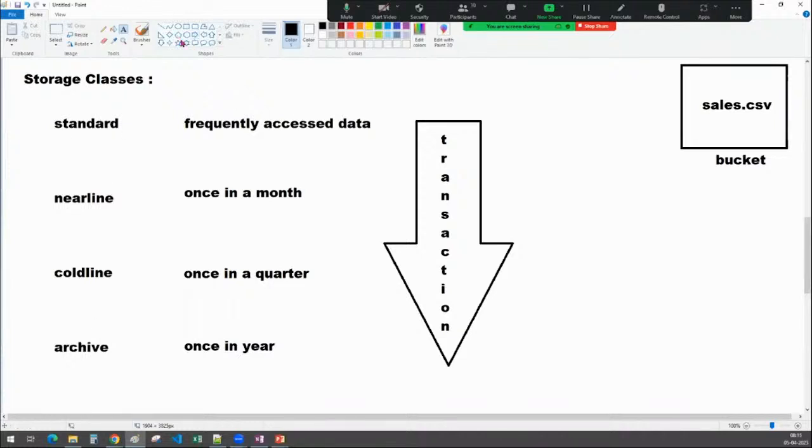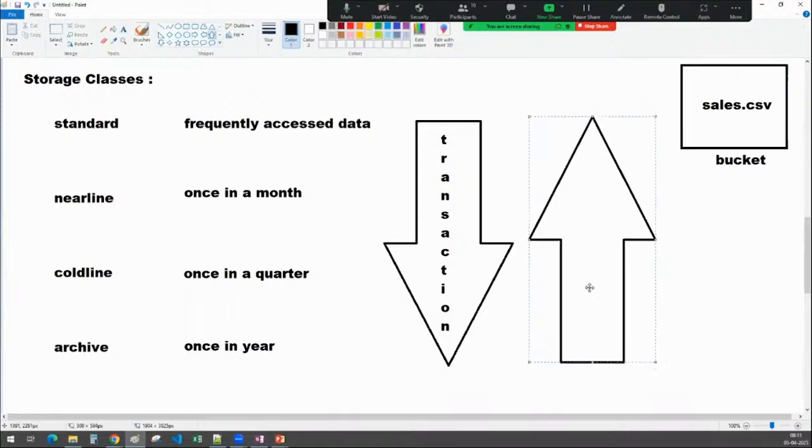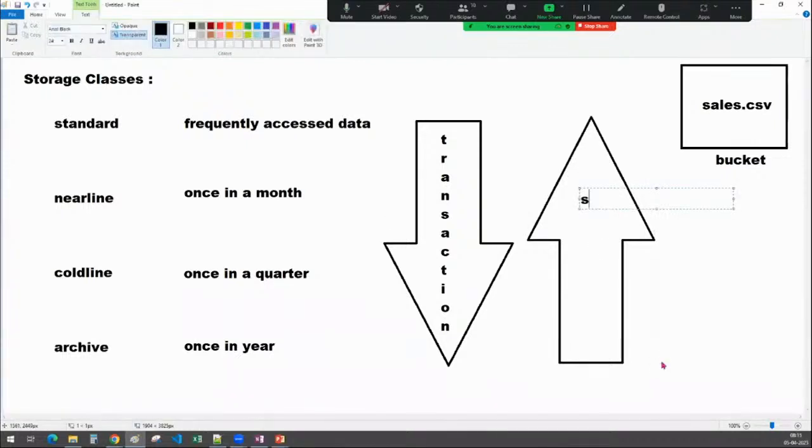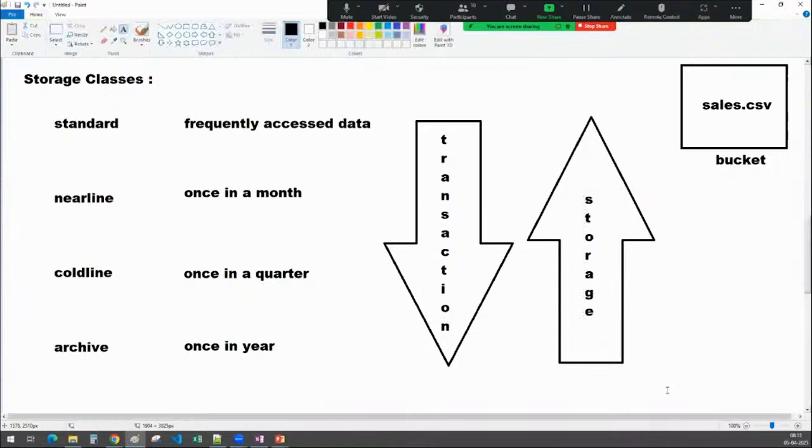Why, sir? Because again, there is one more cost, that is storage cost. Storage cost will be very high here. The storage cost is high for frequently accessed data. You want the data to be available all the time when you frequently access it. That means the storage cost for that storage class is higher, because to make the data highly available all the time, the storage cost increases.